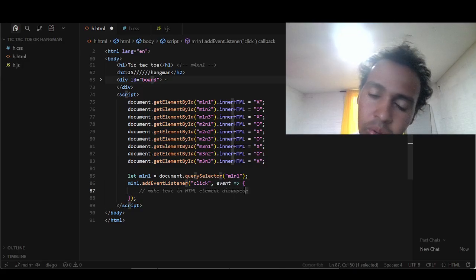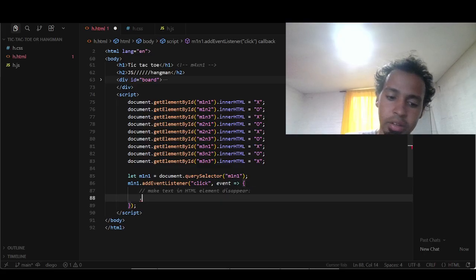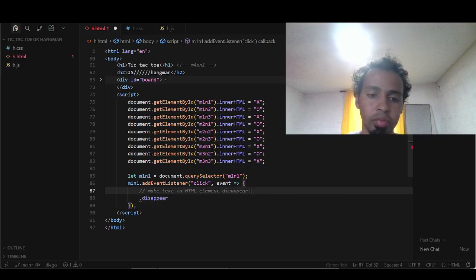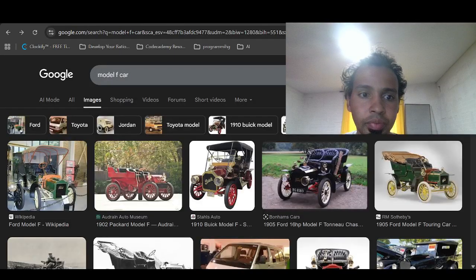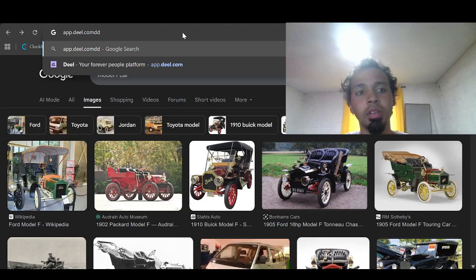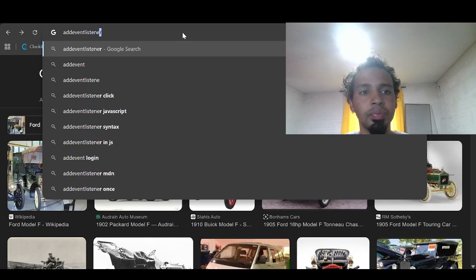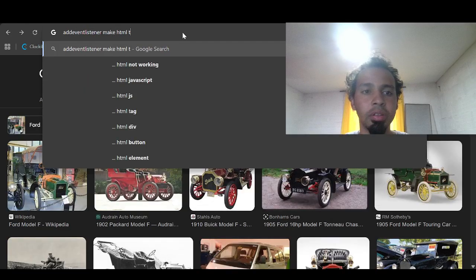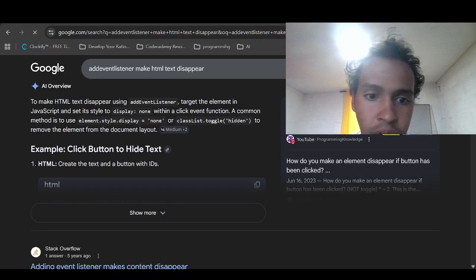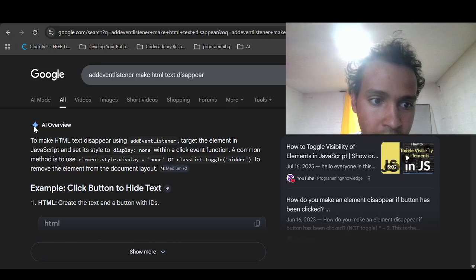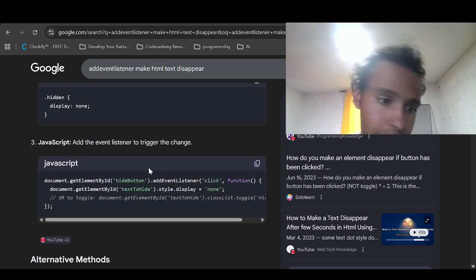Make element disappear. So how do we do that? I'm assuming that there's some kind of built-in method here that's going to be like dot disappear, something like that. So let me see. We're going to Google search again. Add event listener. Make HTML text disappear. Now, we're probably going to get exactly the answer we're looking for because we have, I believe it's called Google Gemini. That is this AI overview. I'm not sure if this is Gemini or not, but this is like Google's primary AI, it seems. And it's already giving us answers.